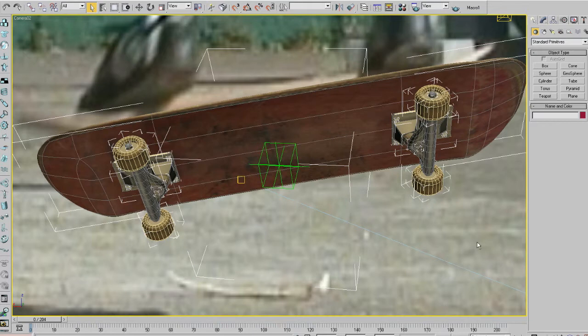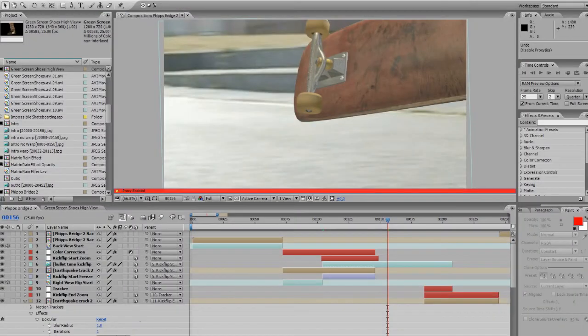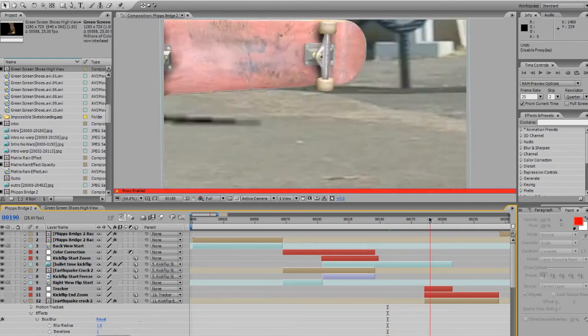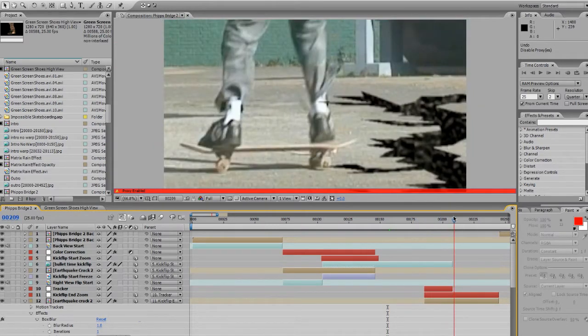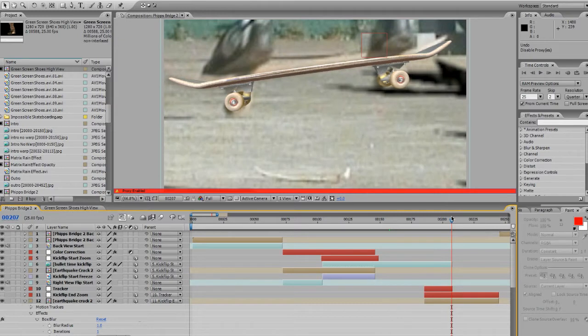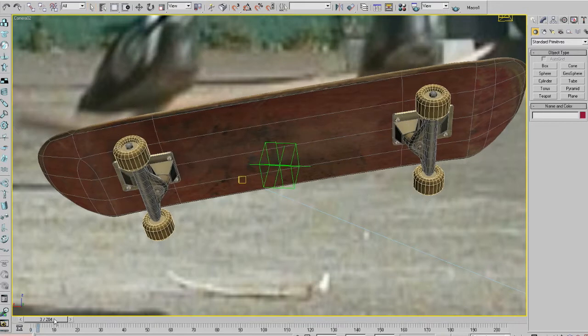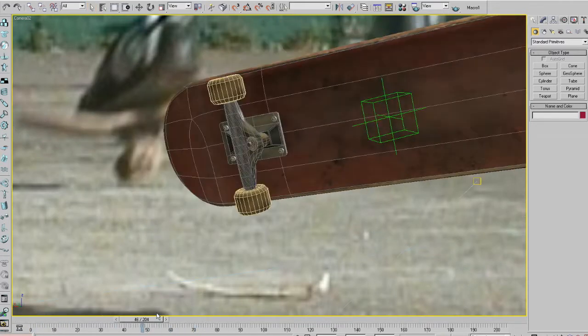I took a screenshot from After Effects where I land. Let me just scrub through to that. You can see where that is. At this point, where I'm about to land, I took the screenshot. I put that into 3D Studio Max so that I can line up my 3D model here.